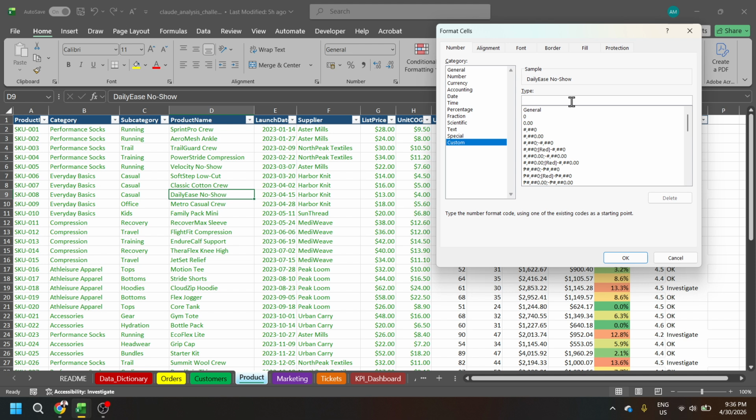Behind the scenes, Excel's custom formats can specify how to show positive numbers, negative numbers, zeros, and text, in that order, separated by semicolons. By entering 3 semicolons with nothing between them, you're telling Excel to show nothing for any of those categories. In other words, the value remains in the cell, but Excel displays a blank.